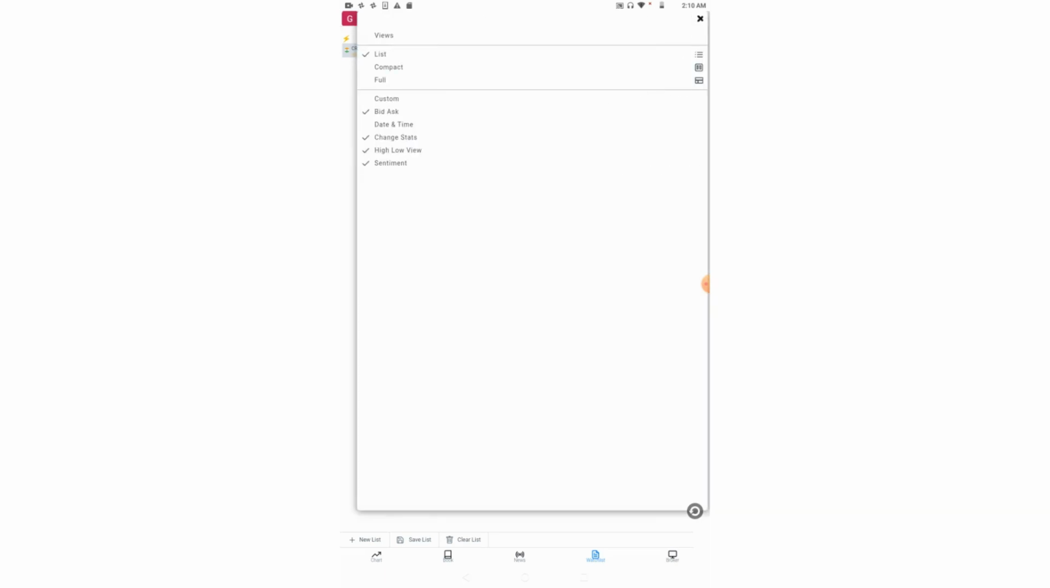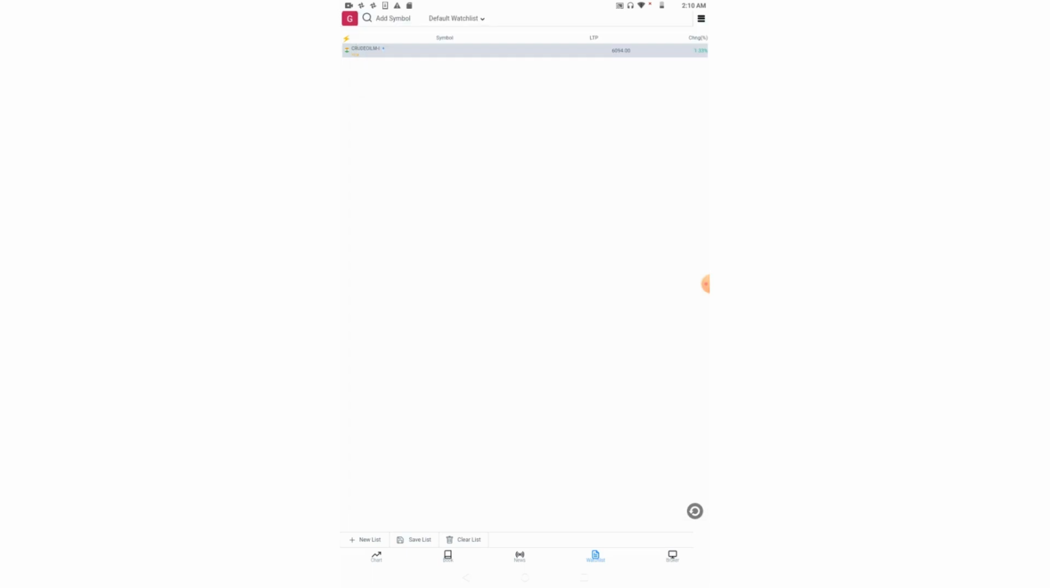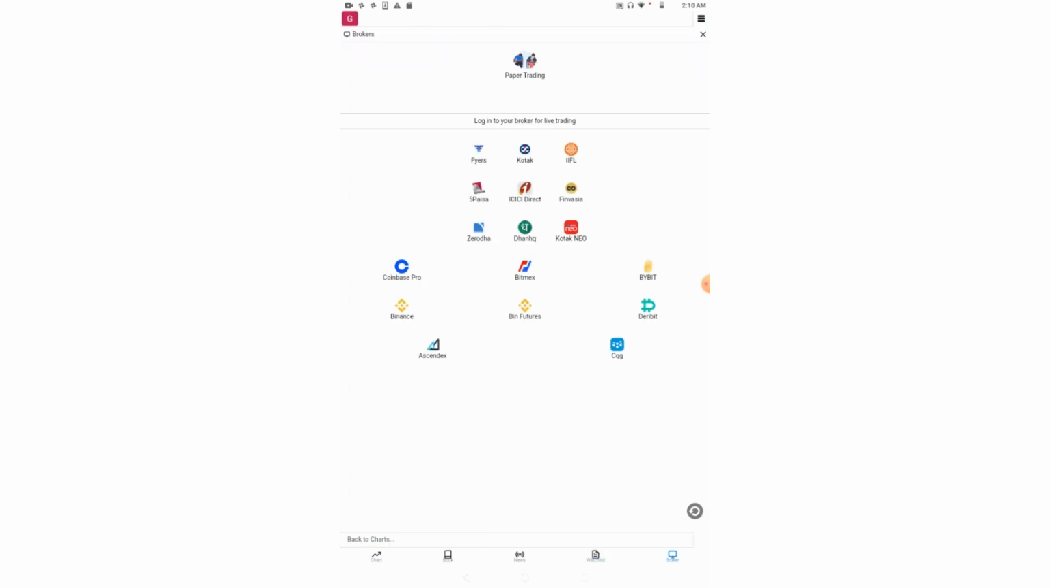Also, if you click on this option, you will have various view modes of the watch list. You can either see it in list mode, compact mode, full mode. You can also make some custom views. From this last option, you can connect your broker with GoCharting.